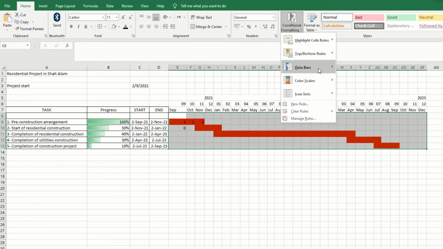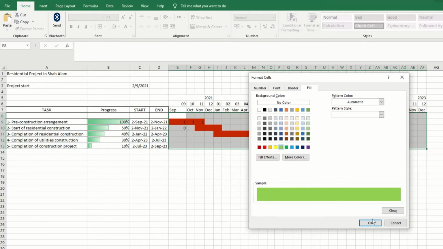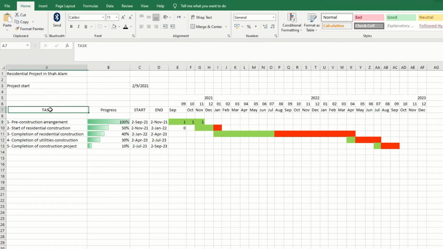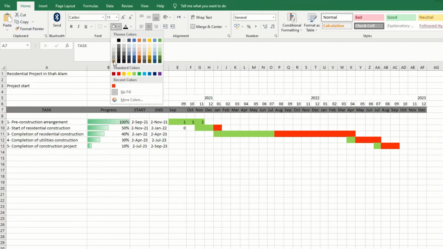So we highlight the timeline, Home, Conditional Formatting, and we just paste the formula here. And here in Format, we just choose the color to show the progress. So here comes the product. So here we just touch up anything needed.